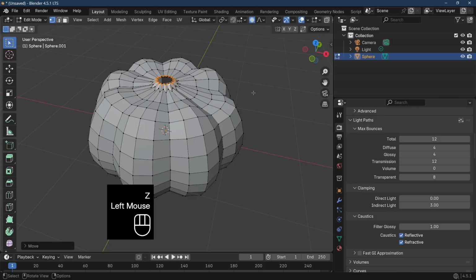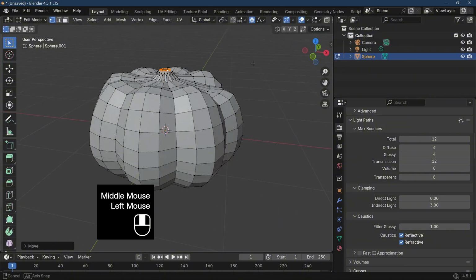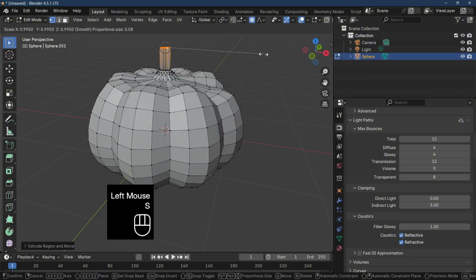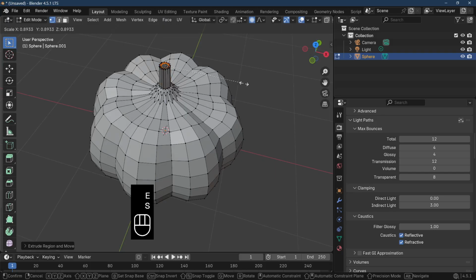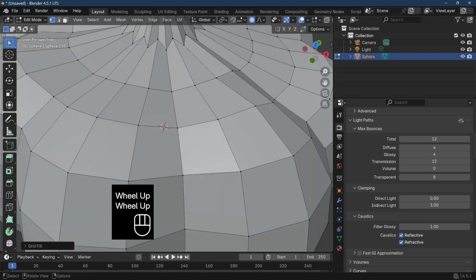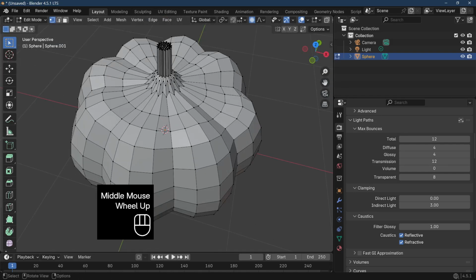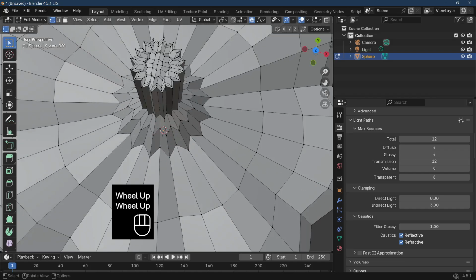to get that kind of shape, E and S just to scale it, G and Z, I'm just getting that kind of shape, E and Z, scale it down, and then I'm going to E and S twice, and then F3 to grid fill, just to finish off the shape of my pumpkin. Now I'm going to separate the top off. So I'm going to select this central point here.